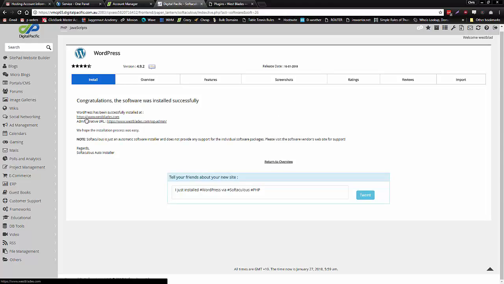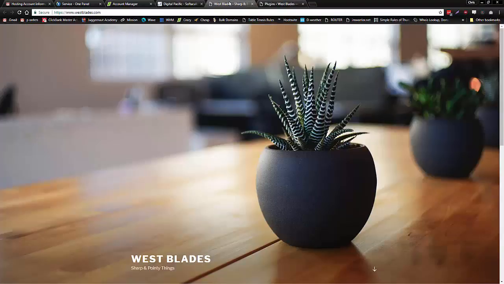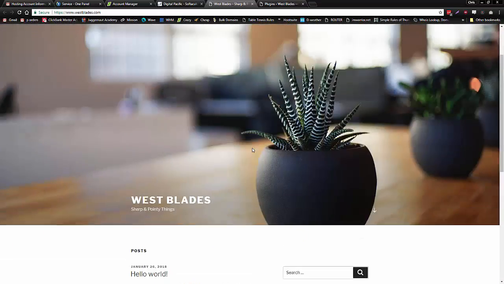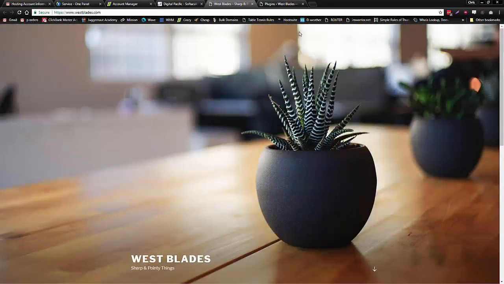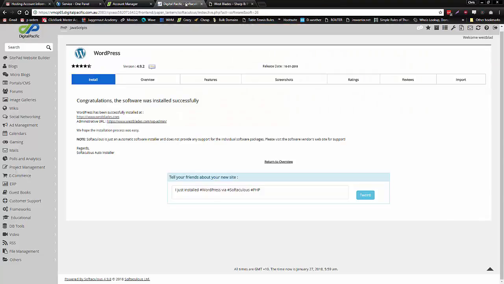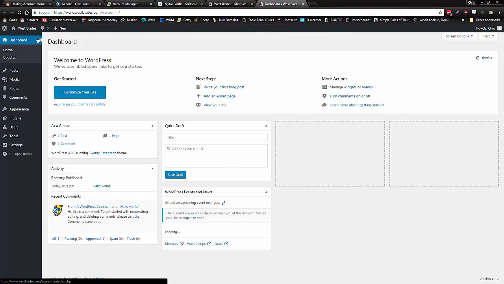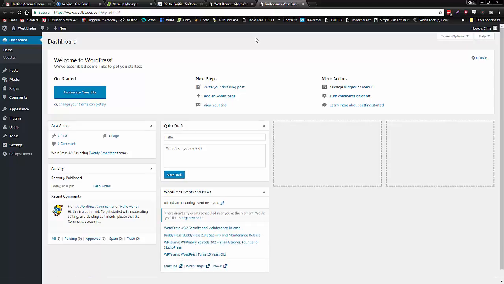I'm just going to click here on the domain and open it up into a new tab. And you can see now that we actually have an installation of WordPress with the 2017 theme installed. So what we'll do now is we can click on the bottom one here and open it up into the dashboard.